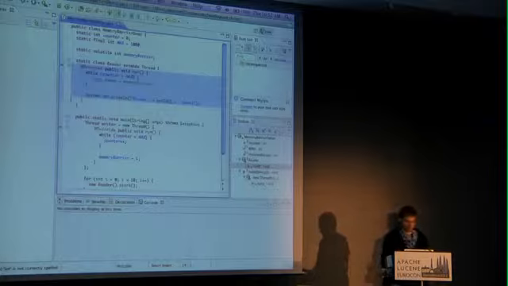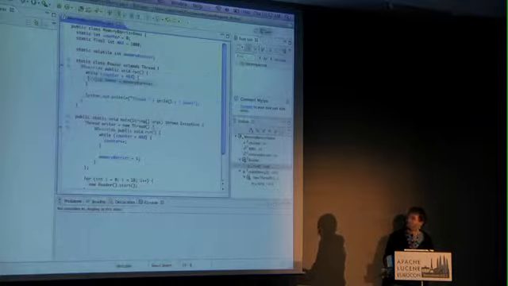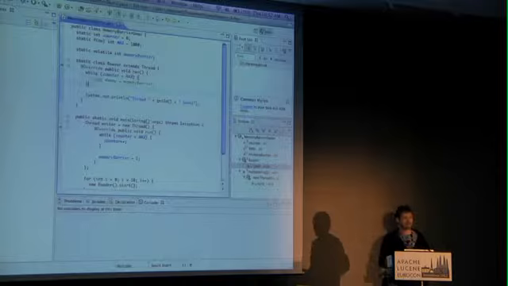So let's run the program. And this one is commented out, this line. So it actually right now doesn't read from the volatile field. So let's run this program.